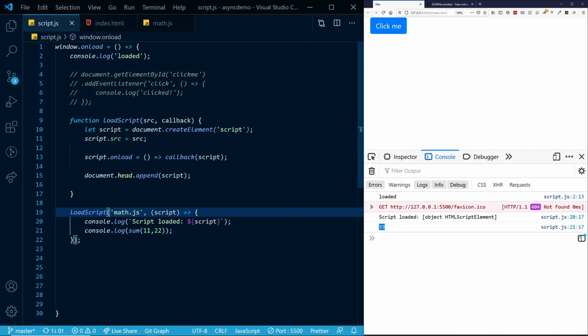So this is the basics from callback function and how you can actually make your own code more asynchronous and more dynamic by using your own callback functions.